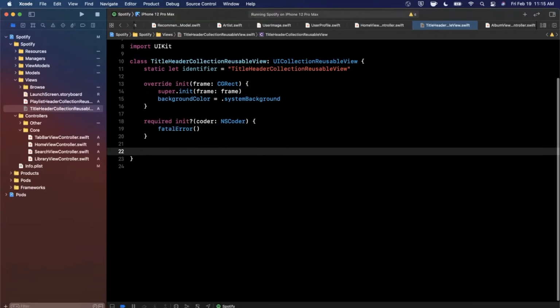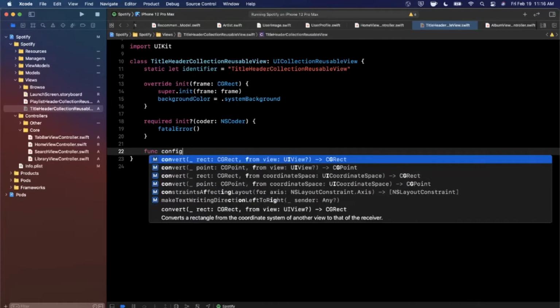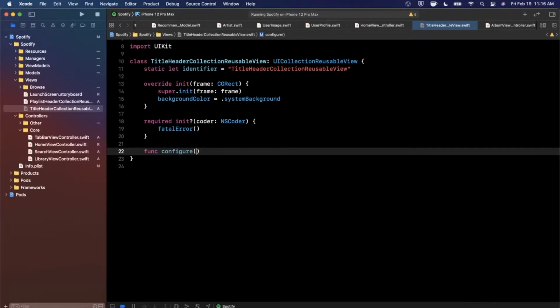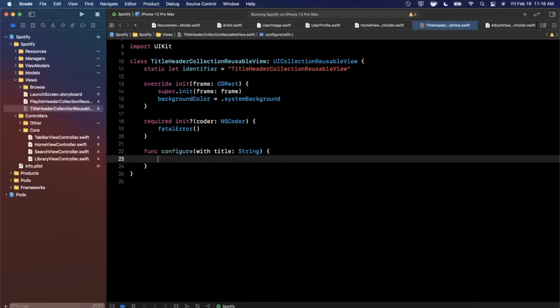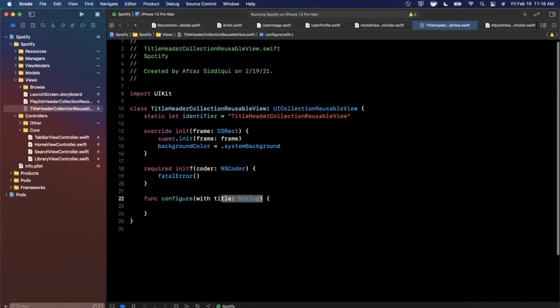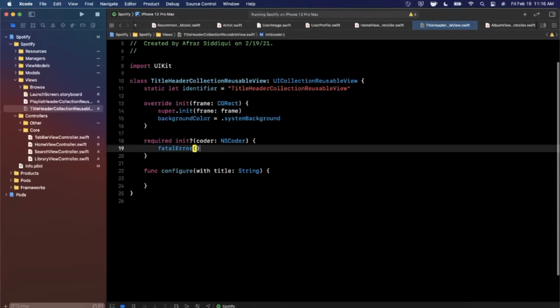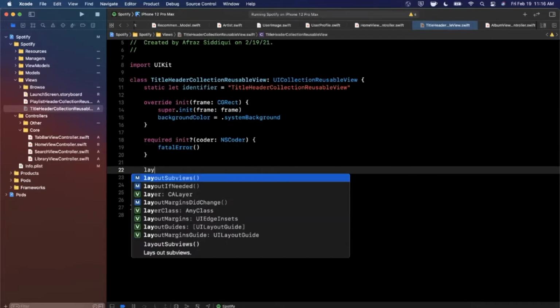We are also going to need to be able to configure this. Now, I'm not going to actually create a view model for this because all we're really configuring this with is a title. So it'll just be simpler if we say configure with title, which is of type String. No need to wrap this title into another view model. You can if you want. It's a little subjective, but anyways, we're going to continue.